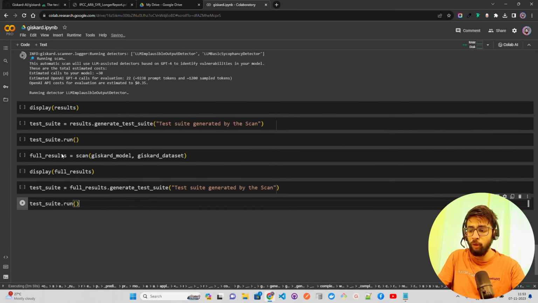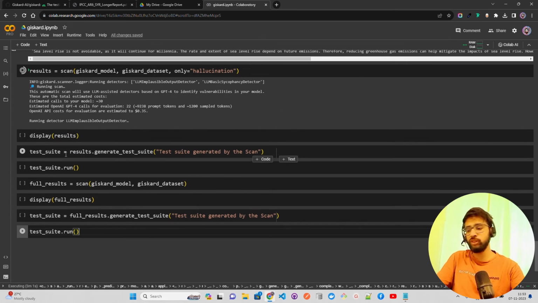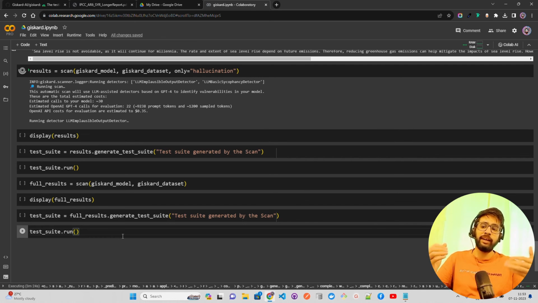So you can see the code here, and I will explain it, because I'm going to pause the video. Here we are just doing a scan. We are displaying the result and then generating a test suite with a more verbose description. Now we are doing it for the full result, with all the metrics. We are not passing only here. You can see full result, scan, Giskard model, Giskard data source. So let me pause the video here. I will come back once all of these steps are completed, and I will explain the output at the end.